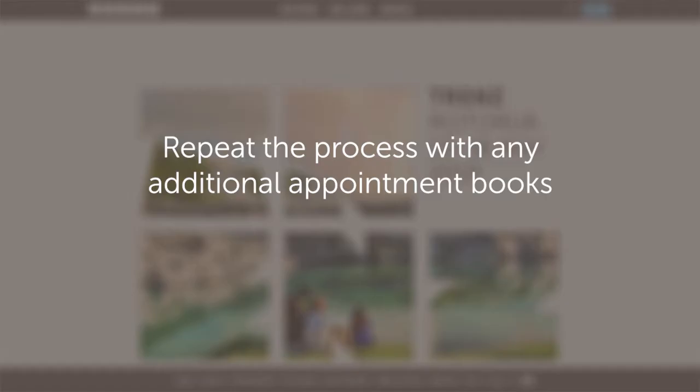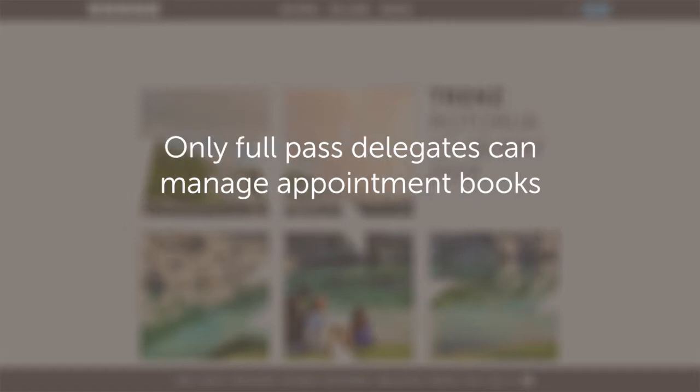Of course, if you have more than one book, then you'll need to repeat the process with any additional books as well. You'll only be able to reassign the book to be managed by a delegate attending on a full pass.